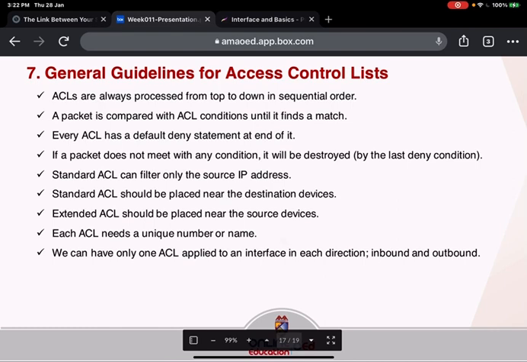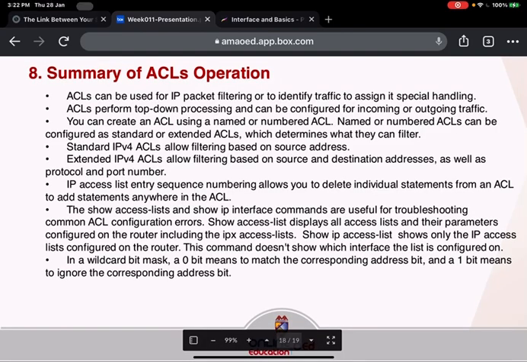So these are the general guidelines for the access control list, whether you are using IPv6 or IPv4. This is the summary of our lesson. This will be the pre-final lesson 2 of Data Communication and Networking 2.